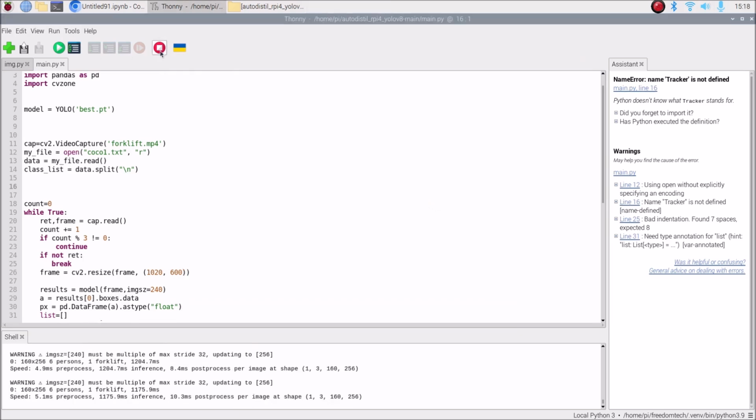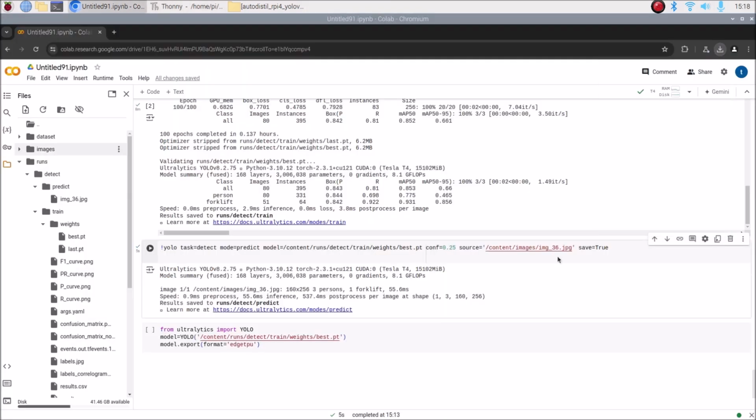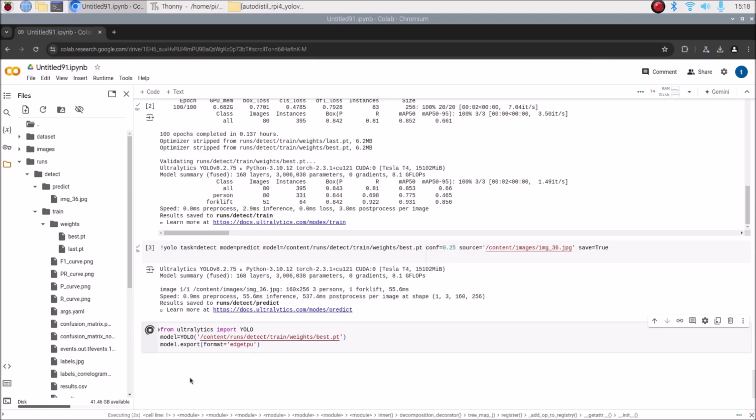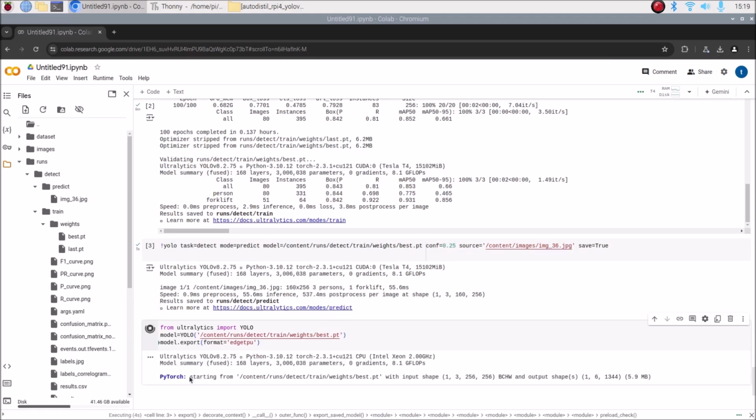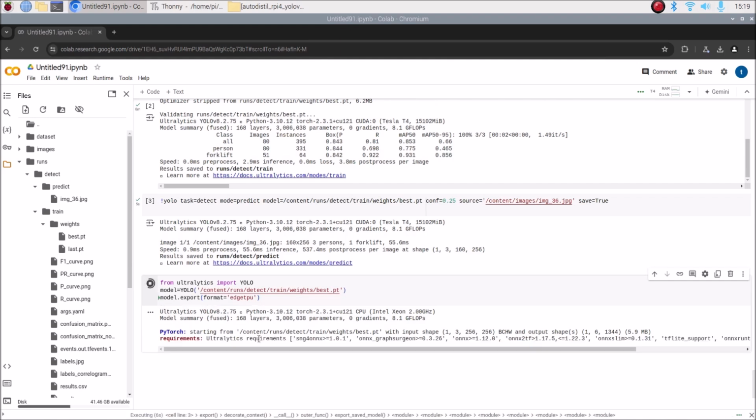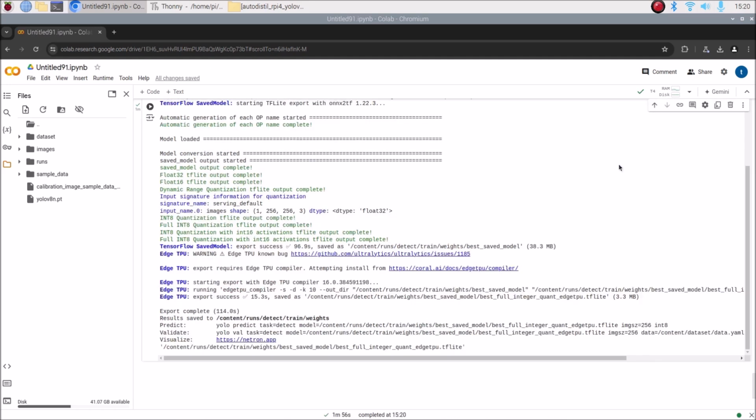So let's just stop our code and again open our Google Colab machine, and let's just run our last cell. It will convert our model into Edge TPU. As you can see, the process has started. So friends, we successfully converted our best.pt into the best_full_integer_quant_edgetpu.tflite model, and our model is saved inside the weights, best_saved_model folder.